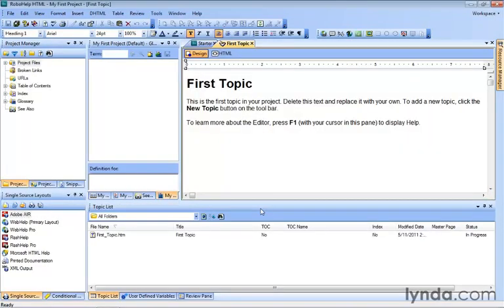So from here you can see we have quite a busy looking workspace. So let's start right at the top with the title bar, where you do see RoboHelp HTML and the name of your project, and you'll also see the name of the first topic. In this case, because it's created from a blank template, it's called First Topic. Off to the right hand side on the title bar, you do have your minimize, restore, and close buttons for shutting down the program.